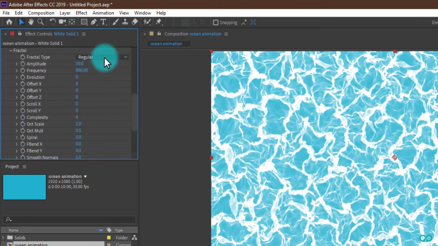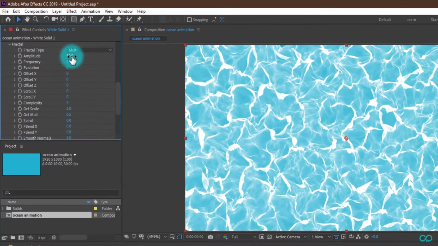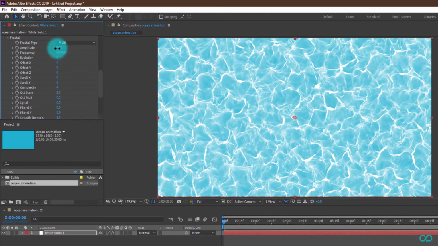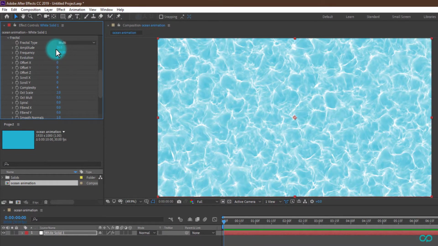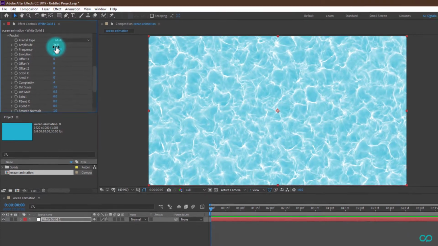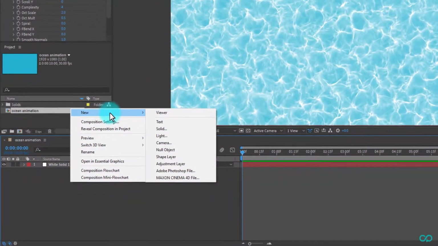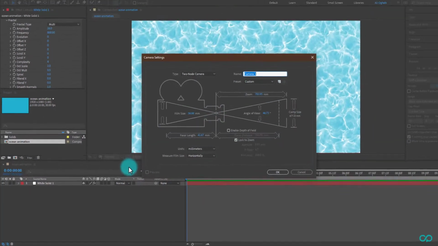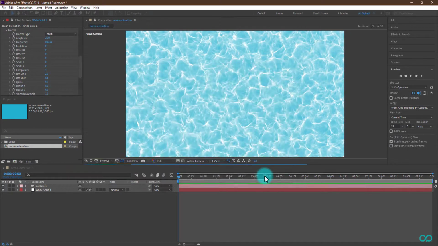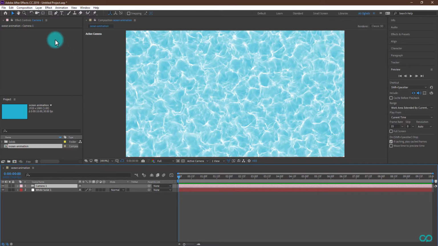Now open Fractal and change the fractal type to multi. Also decrease amplitude. It looks cool. We use camera to make it 3D. Create a camera layer. Select camera tool and turn the layer.